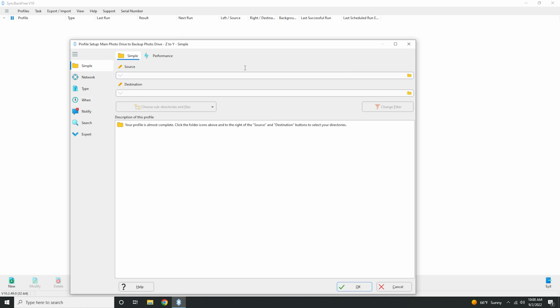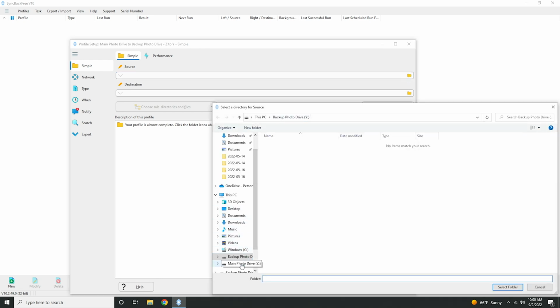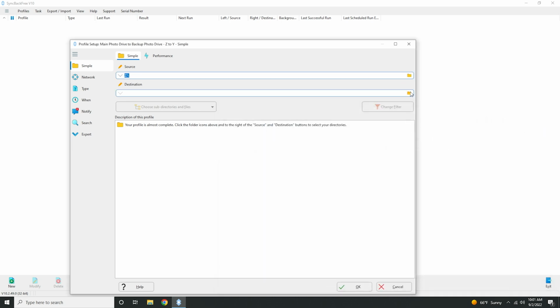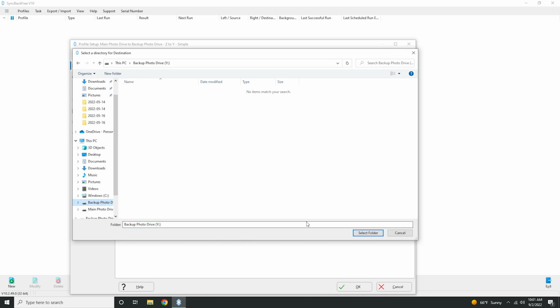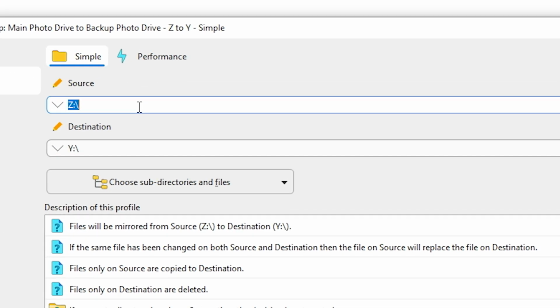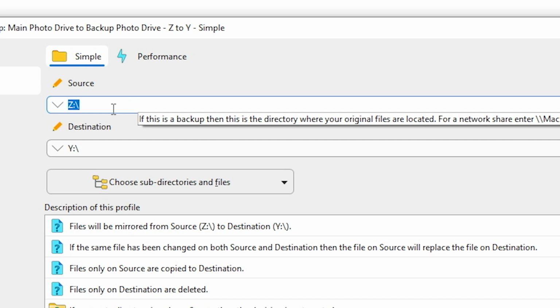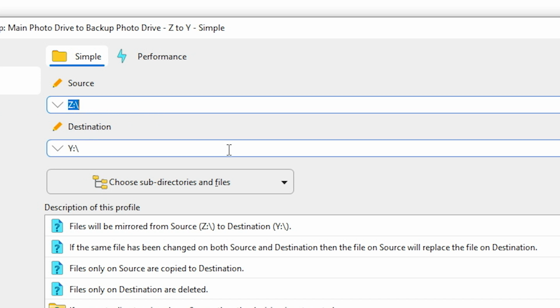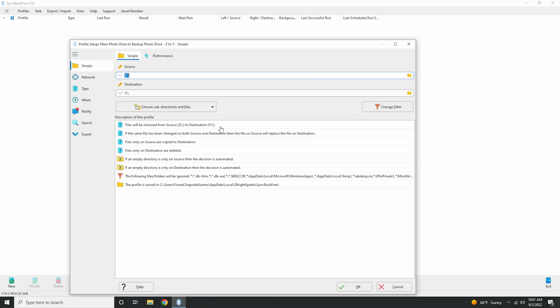Now from here, all we need to do is choose a source and a destination. So I'm gonna click this folder icon and set my source to be the main photo drive. And you'll notice it says main photo drive Z. Let's say select. I'm gonna set my destination to be the backup photo drive Y. Now, very important, notice it's not remembering the name. It's only remembering that it's gonna go Z to Y. So if you set that to be E to F or G to H or whatever your combo is, before you run the backup, you need to make sure that the main photo drive or whatever drive you're trying to back up is actually that letter and the destination drive is actually the correct letter. So I'm gonna hit okay.